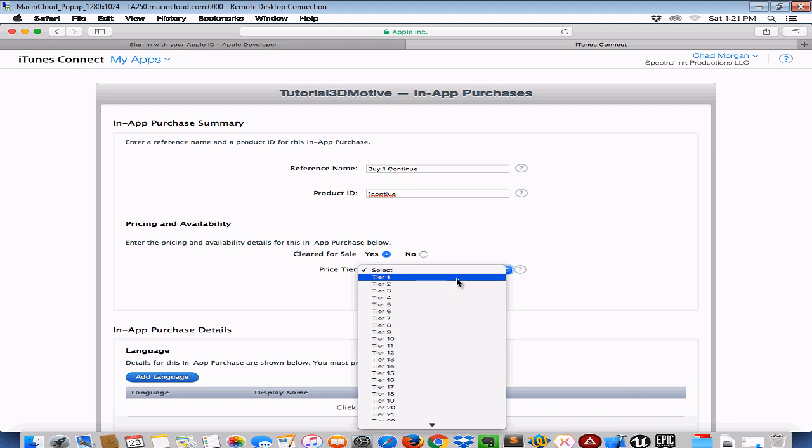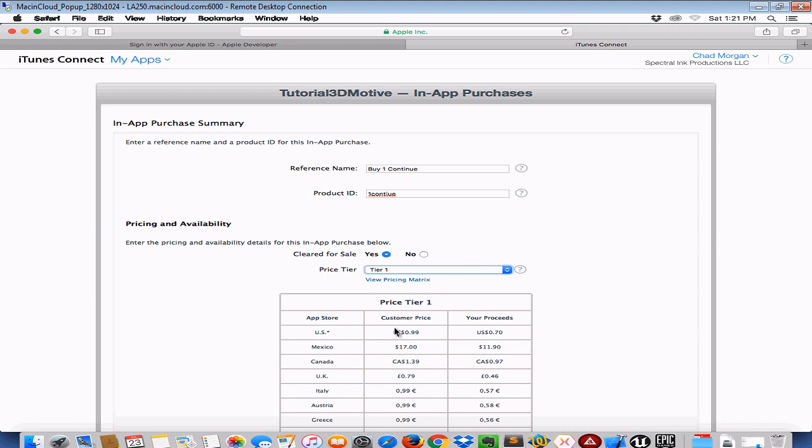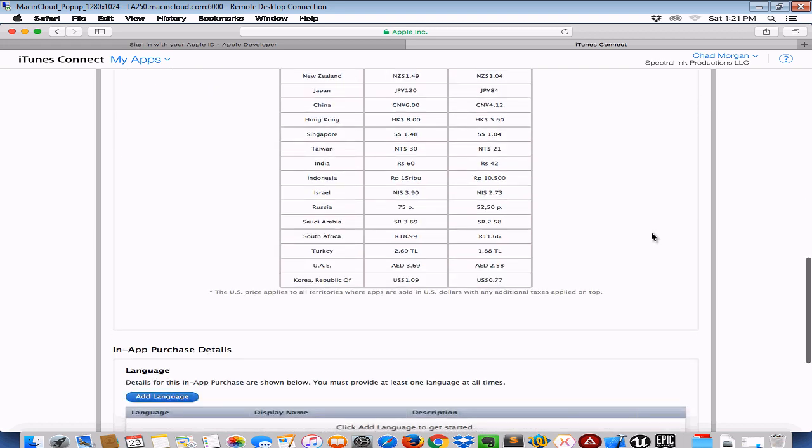Under price tier, notice it doesn't let you set a specific price. You have to have one of these tiers, these pre-selected prices. Tier 1 is 99 cents. It's basically $1. And this is all the conversion thing.